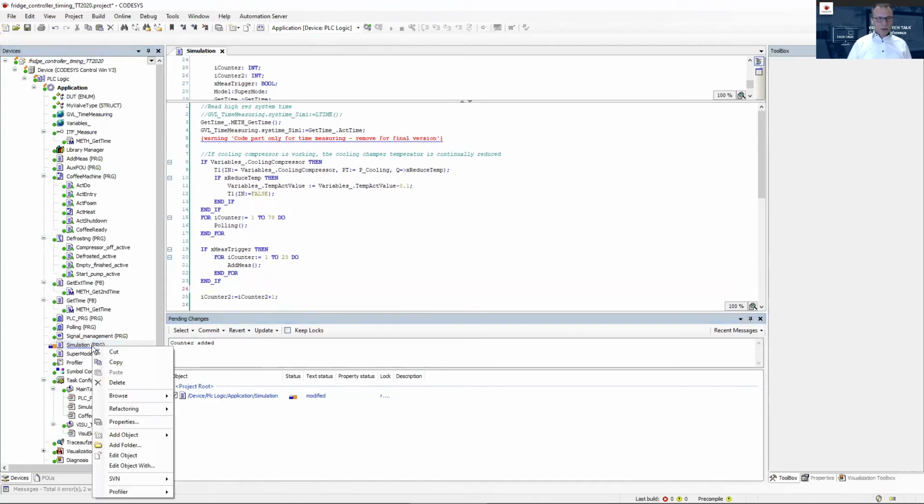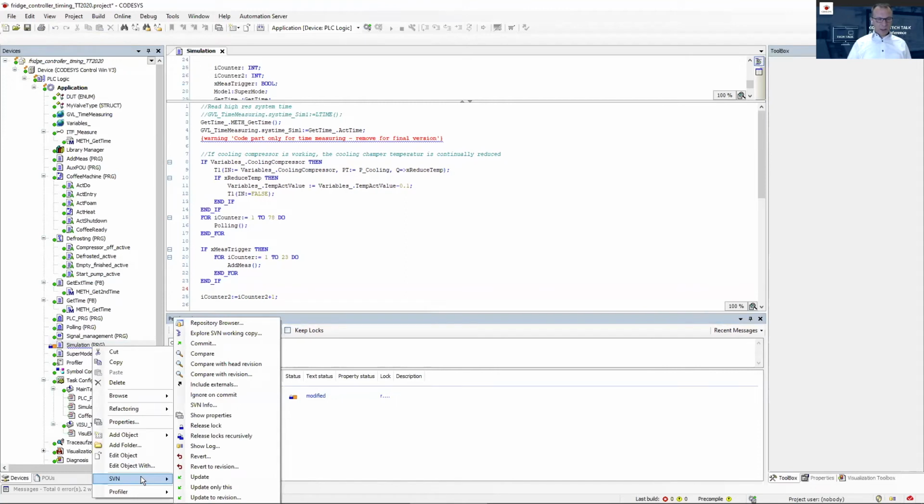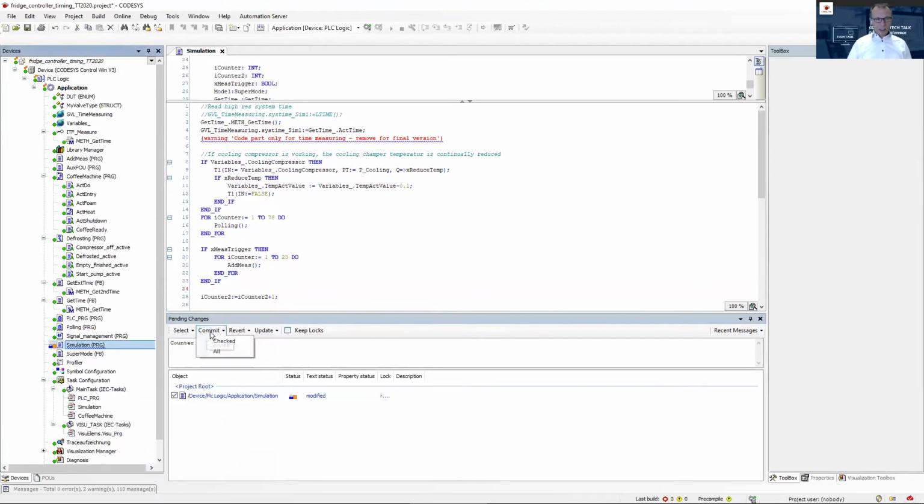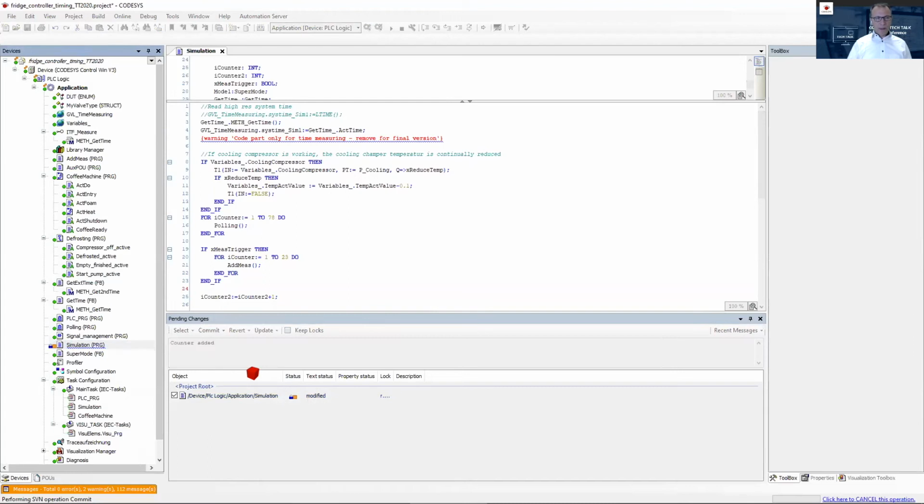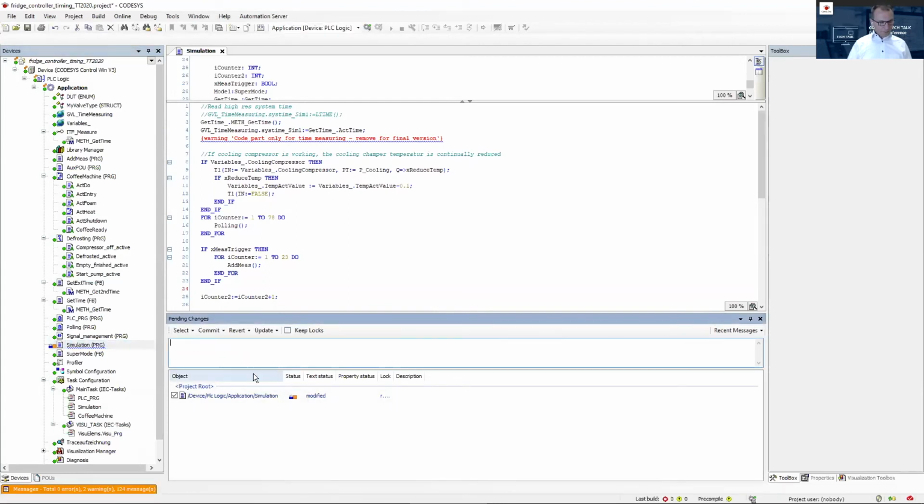There's another option, right mouse click. There's as well a context sensitive command. And of course, I can commit only this object too. I will do it right now with this all. And this is now updated into the database. You see the lock icon and the modification icon, they have disappeared. And furthermore, I can now see that there was a modification made.